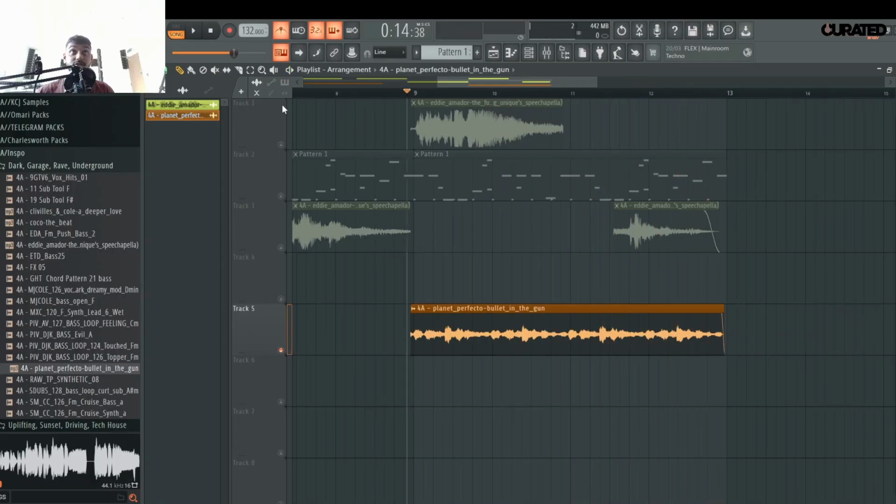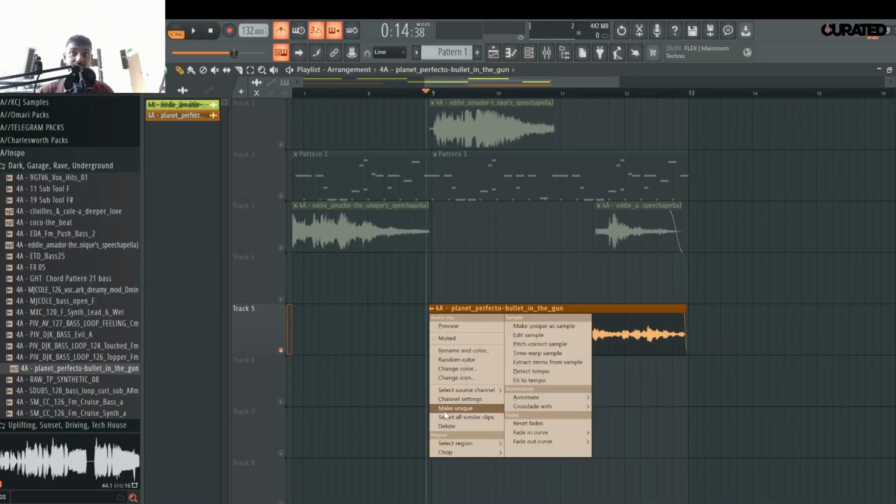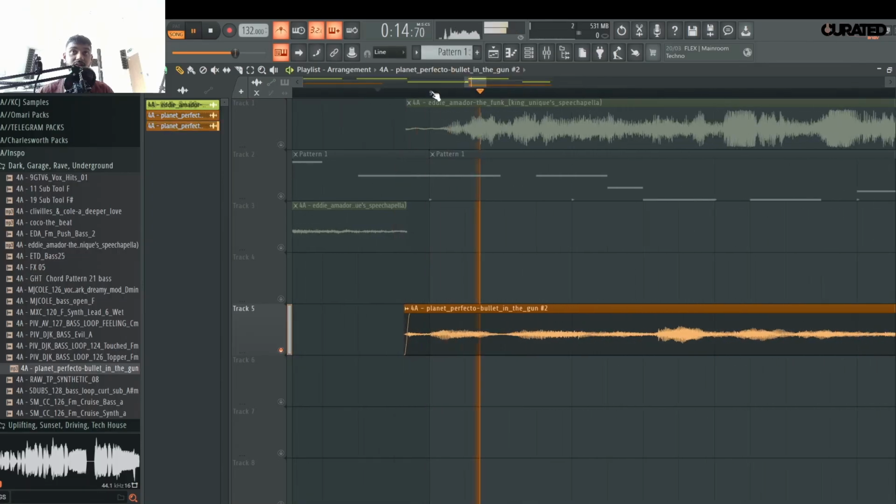So now if we were to stretch this, it would also stretch that. So we don't want to do that because that's how we want it. So click that, make unique. It's going to make a completely new version that we can now go and stretch, and it will not affect the other one.